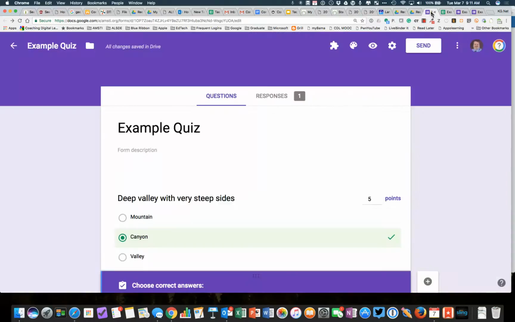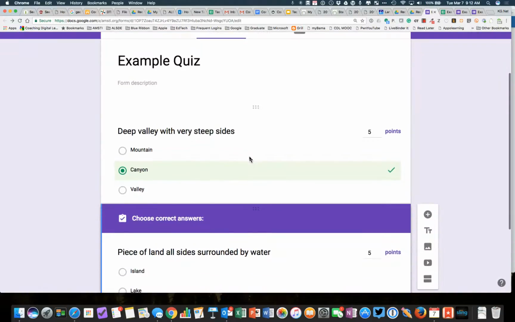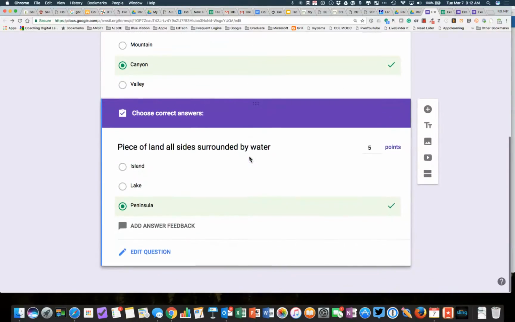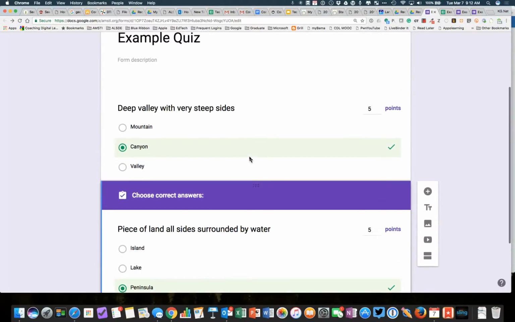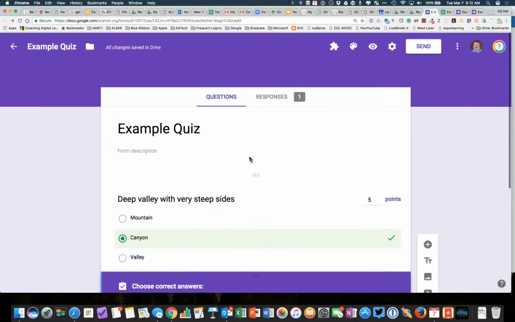Well, I hope that helps you see how to do a quiz with Google Forms. It's actually very easy, and you can do it with some different question types and things like that.